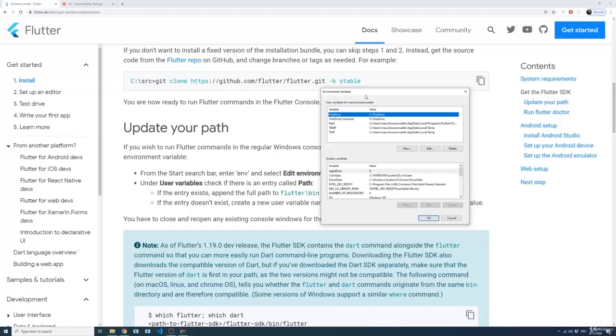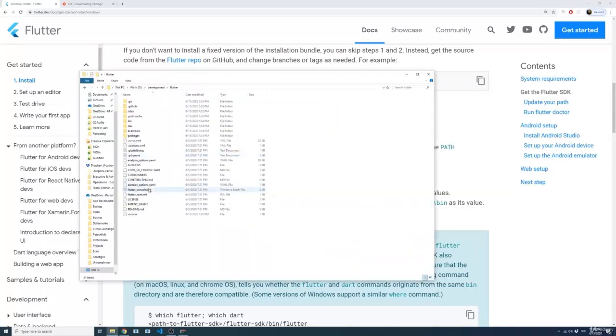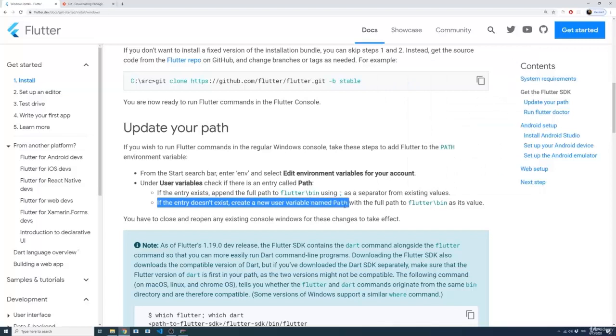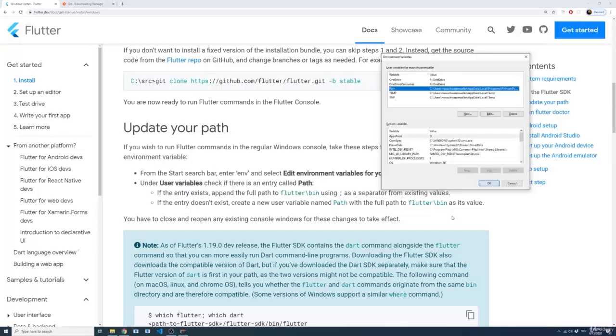And now we want to add our Flutter tool to such a variable to unlock it in the entire PowerShell and command prompt everywhere on the system and not just after we launched this Flutter console bat file. For that, here in the environment variables settings window, we should check under user variables whether we have a path variable. If you don't have it, as you see here in documentation, you should simply create a new variable named path with a full path to the Flutter bin folder as a value.